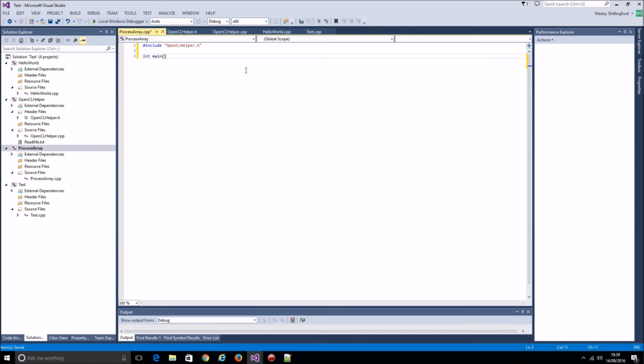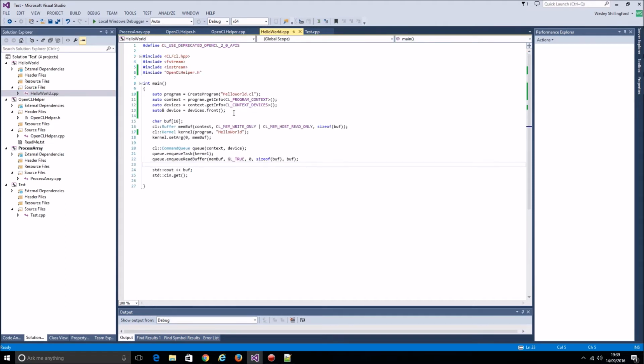So in int main, now let's create a program. And we will create a file in a second called processarray.cl. And we will again need the context and device. So I'm just going to do this.